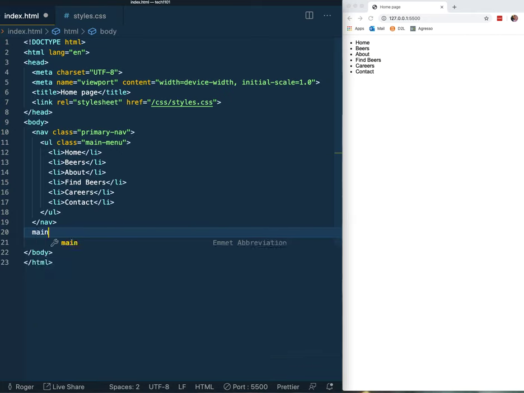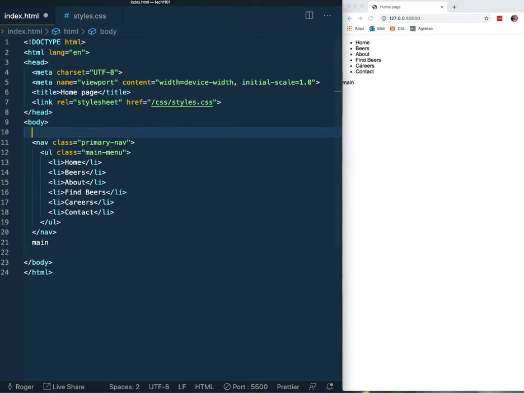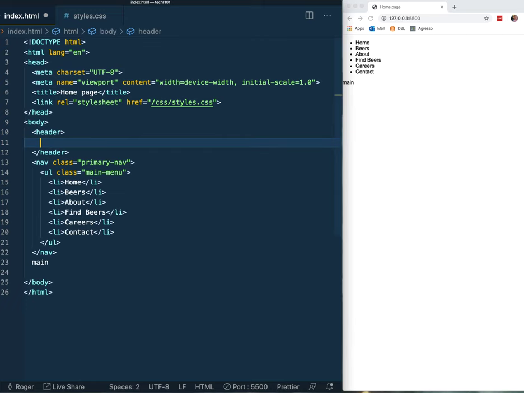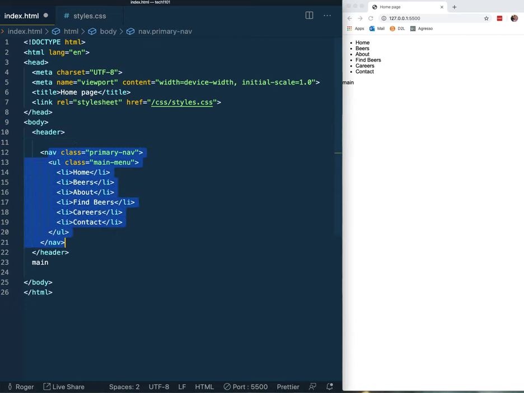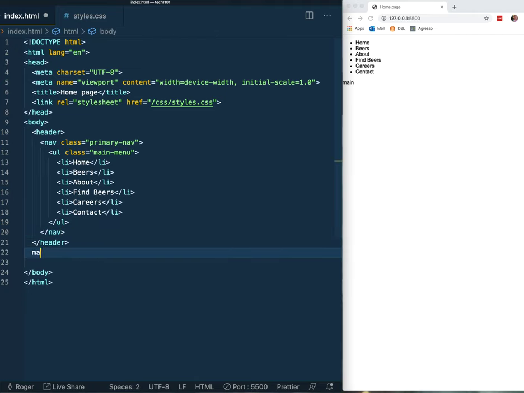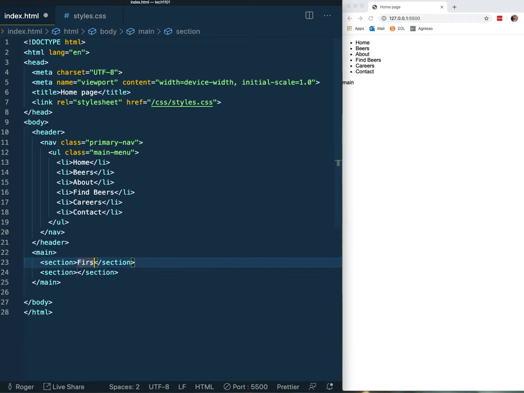Now we need main. Let's see what else we're going to have here. Probably, let me think for a second. Oh my goodness, I forgot something actually. Header. Yeah. There we go, get that in there. Boom. Okay, so main. I'll probably have a couple sections inside of main. So section, times two. Like that. Let's see, let's just call it first section for now. And then second section. Could be a lot of things.